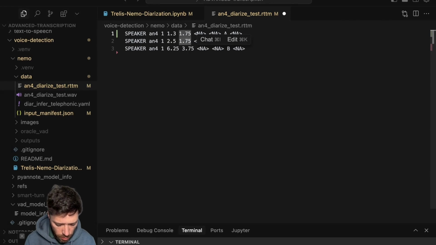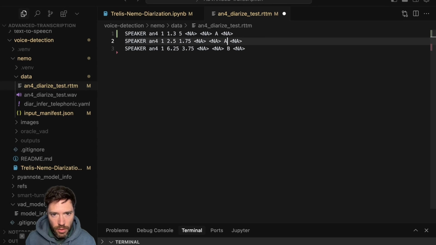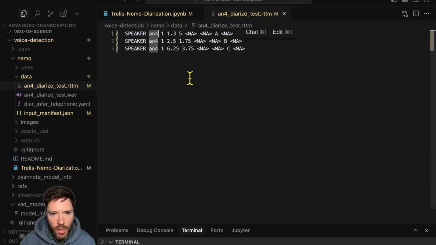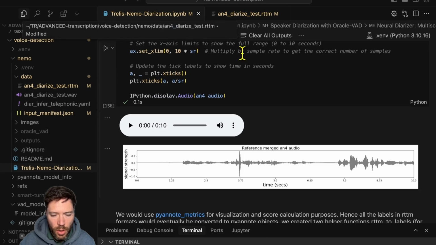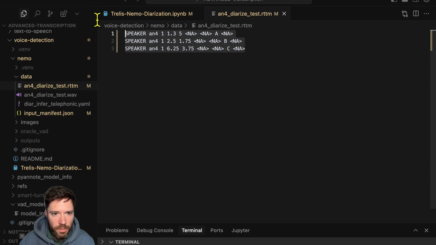And I'll put that in for a duration of 5 seconds. So the first number is the starting point and the second number is the duration. And I'm now speaker A. So that means this has to be speaker B and this is speaker C. By the way, AN4 is just the file name. So I've now got my RTTM ground truth data here.